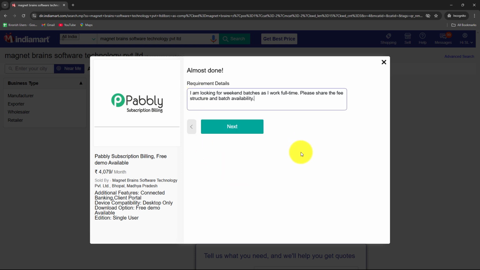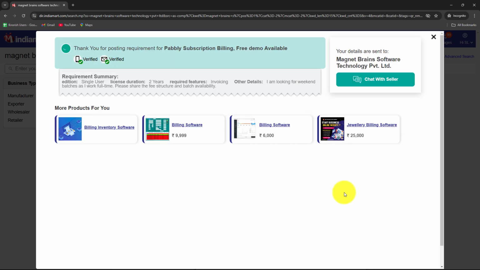And now I'm going to enter the requirement. For my dance academy, let's say this is the inquiry which I'm going to send as a dummy lead. I'm looking for weekend batches as I work full-time. Please share the fee structure and batch availability. This is the requirement details. Actually, this is the inquiry. I'm going to submit the inquiry and all the details are sent. It is saying thank you for posting requirement.